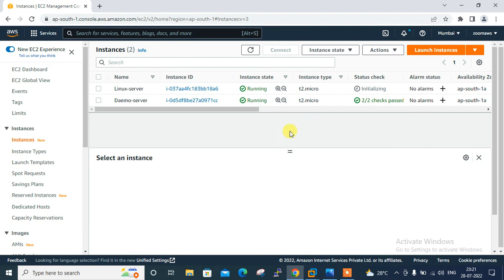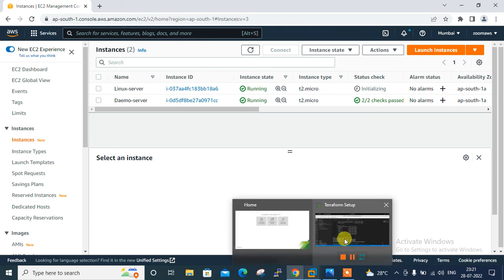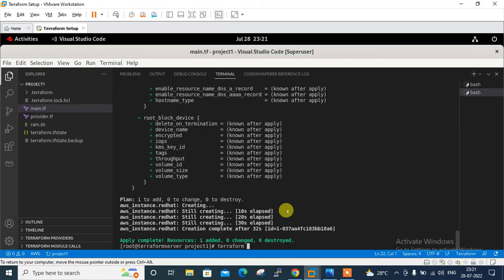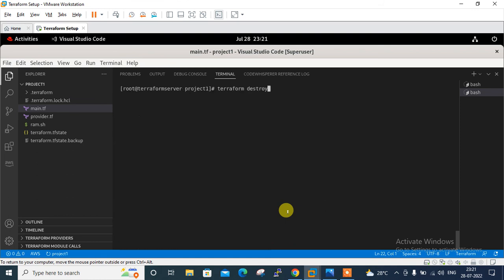And if you want to destroy your resources, again go with the Terraform configuration and you can run terraform destroy. If you want to completely destroy, again you can go with the auto approve option. So terraform destroy. It will destroy all remote objects managed by a particular Terraform configuration.